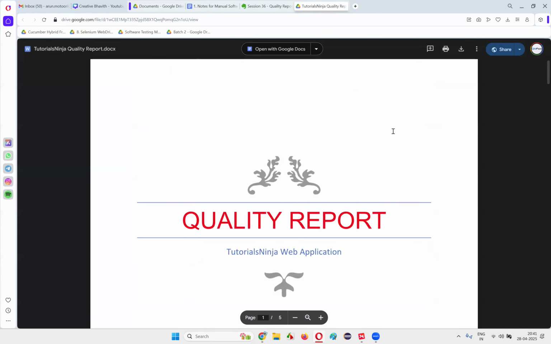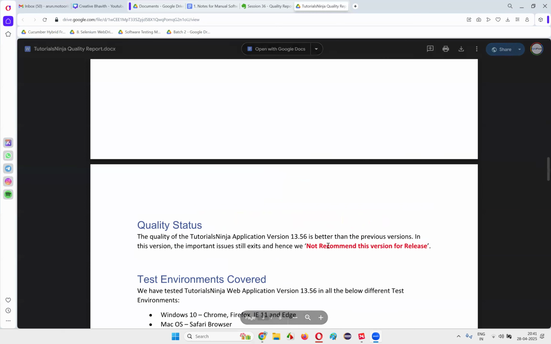So this is the quality report document. Understood, guys? Everyone understood what a quality report document is? So now, if the client takes this quality report document seriously, what will happen?